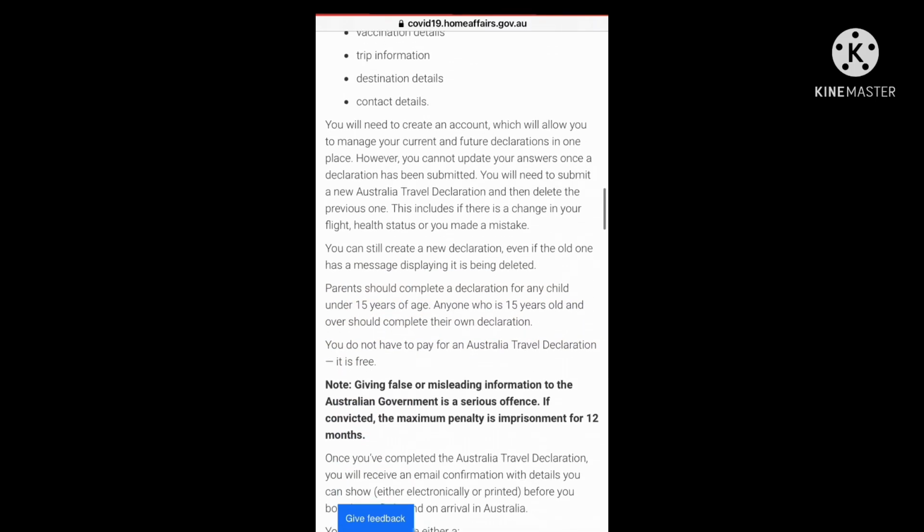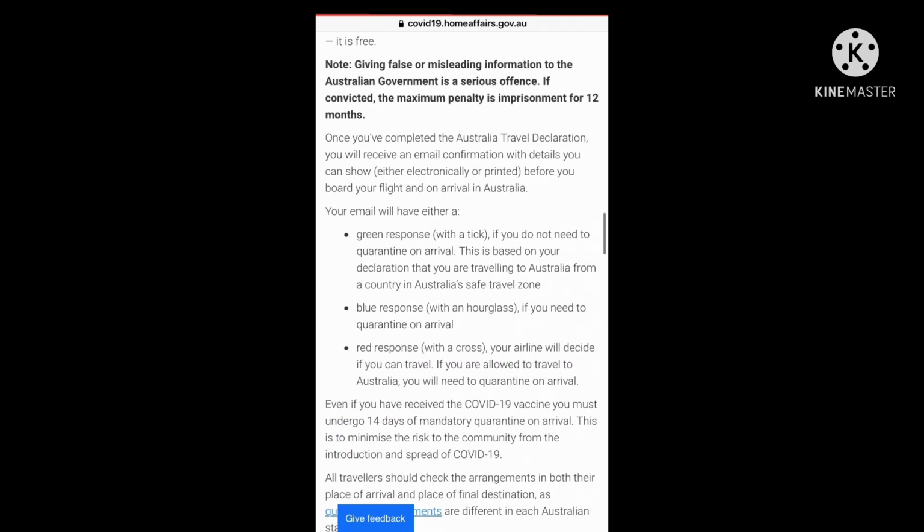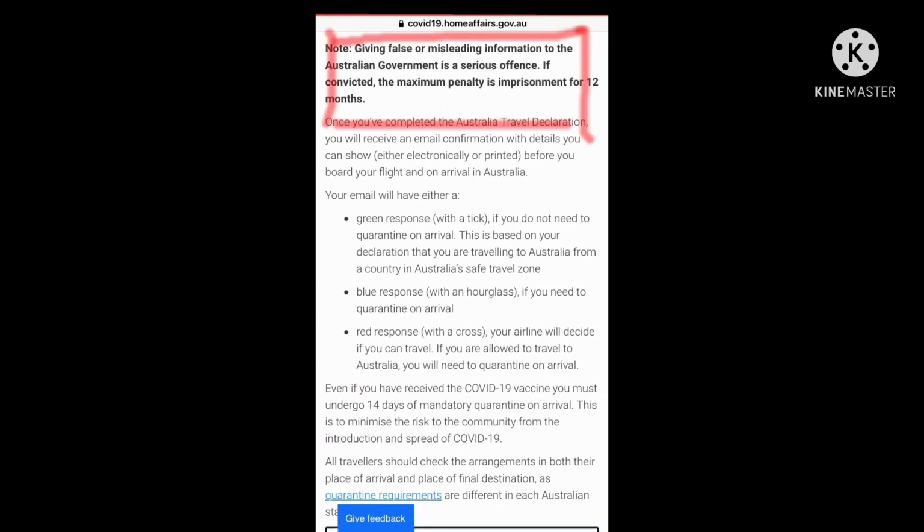Please note that giving false or misleading information to the Australian government is a serious offence. If convicted, the maximum penalty is imprisonment for 12 months. Once you have completed the Australia Travel Declaration, you will receive an email confirmation with your details, which you need to present before you board your flight and on arrival in Australia.